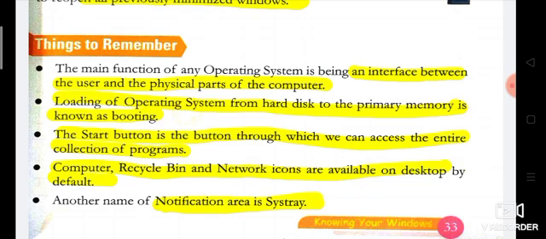So these are the things to remember. I hope now this chapter is clear to you. Now we will move to the back exercise in my next video.